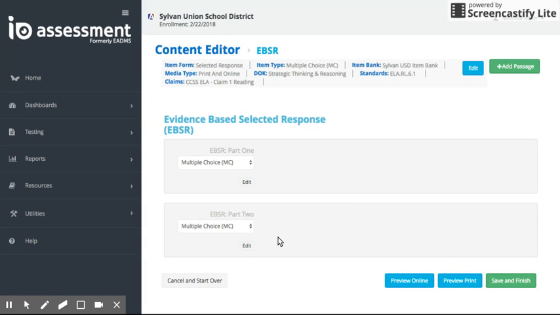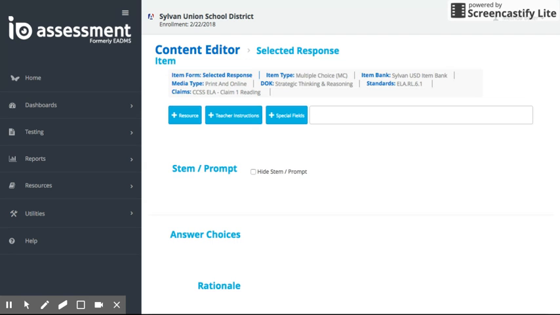So you'll see for part 1 and part 2, it gives me a choice of multiple choice, multiple select, which is a multiple choice with more than one correct answer, inline drop down, or highlightable text. So those are the choices for both part 1 and part 2. My part number 1 is going to be a multiple choice question, and I'm going to edit part number 1.